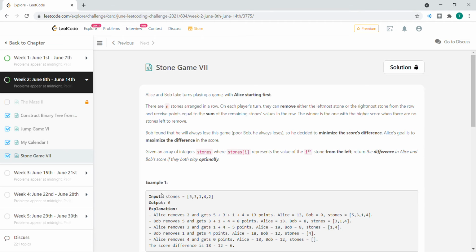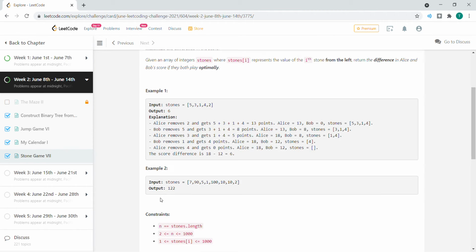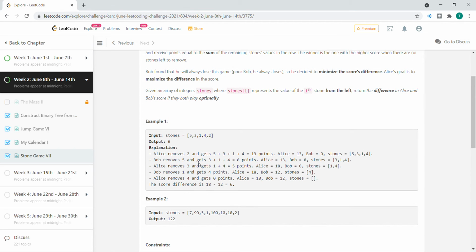Let's take a look at this example here. We have an array of stones, given like that, and then the output is 6. The explanation is that, for instance, if Alice goes first, she takes 2 from the right-hand side, and the sum of the remaining stones is equal to 15 points. Hence, Alice has 15, Bob has 0, and the new array is the stones with 2 removed on the right-hand side. Next, Bob removes a 5 from the left-hand side. The remaining stones equal 8.